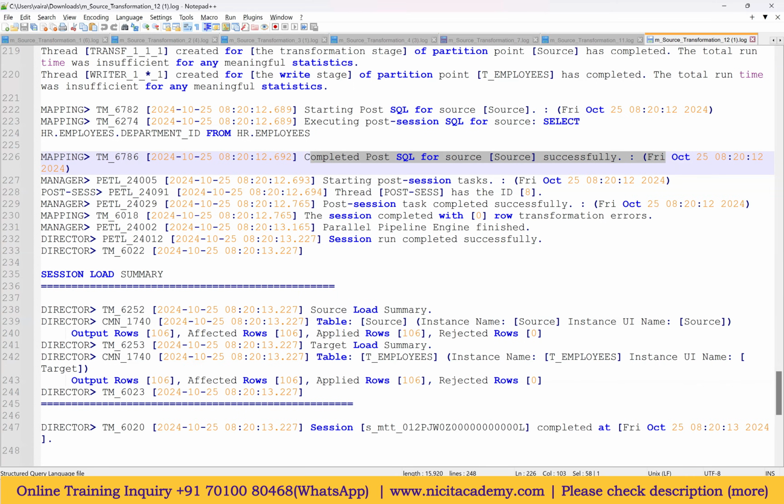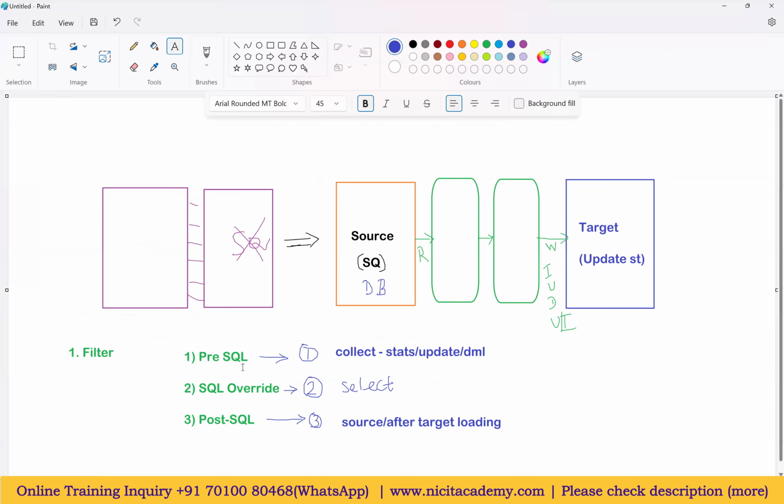So what is the order in which it will be executed? Pre-SQL, SQL override, post-SQL, and the other properties. So today we have learned what a transformation is, what the two types of transformations are, what a source qualifier is, and what the different properties for source qualifier are. We have seen only a single object.